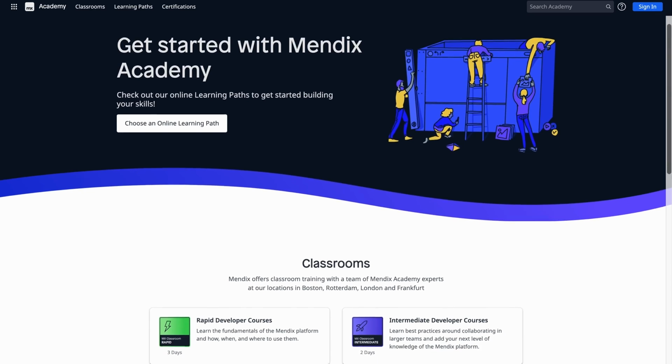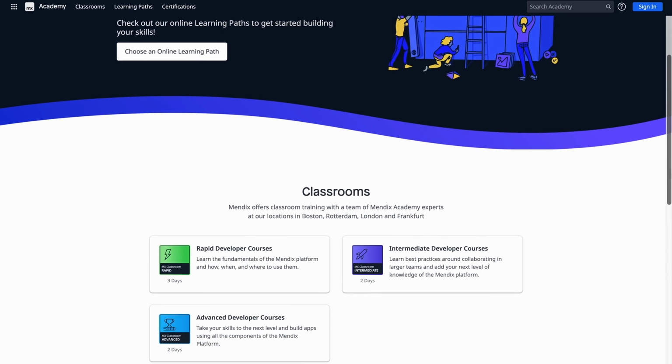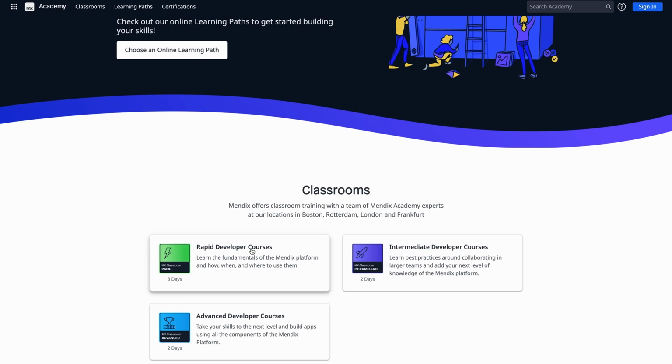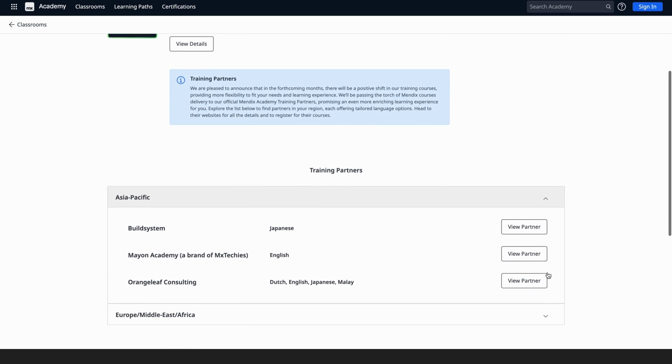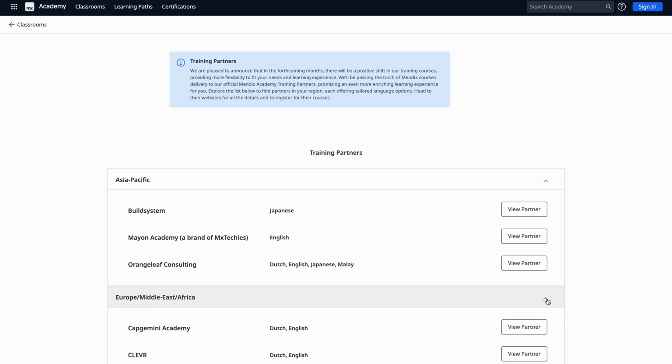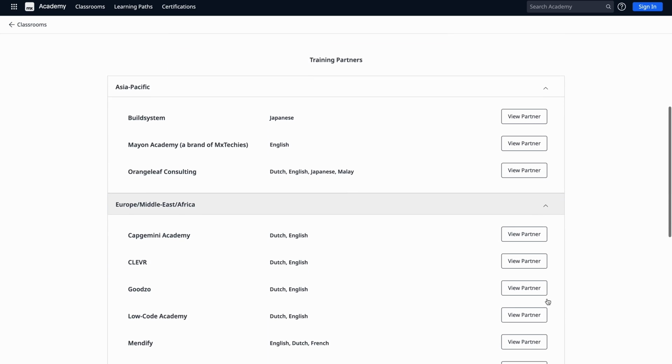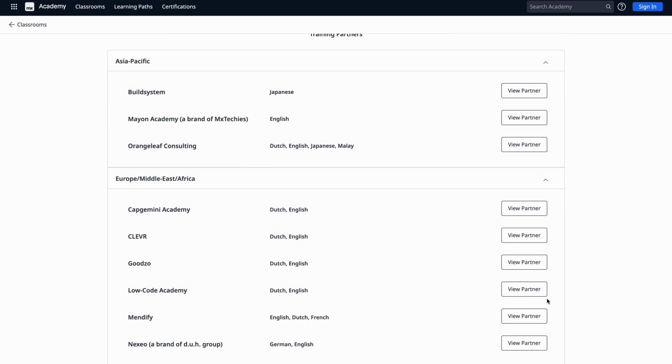We are pleased to announce that we are passing the torch of our training delivery to our official Mendix training partners. This transition promises an enhanced and tailored learning experience for you. Find your next training at academy.mendix.com and go to the details page to explore the list of training partners in your region, including options for various languages. Also, if you want to become the next certified Mendix trainer, get in touch with us by sending an email to academy@mendix.com.